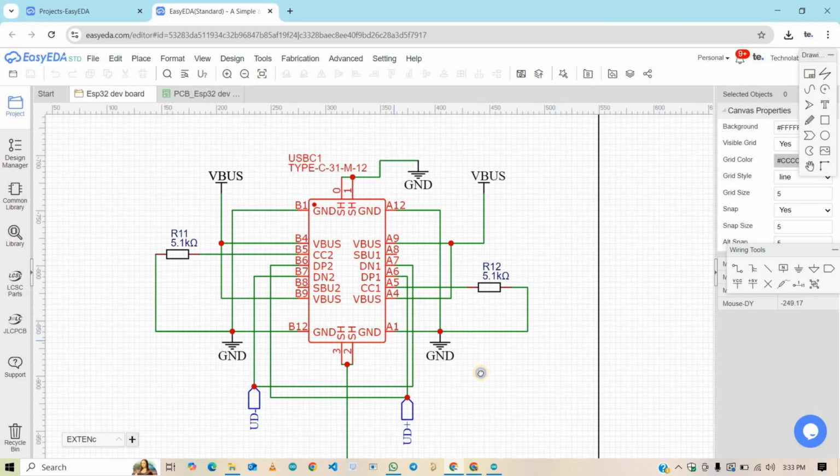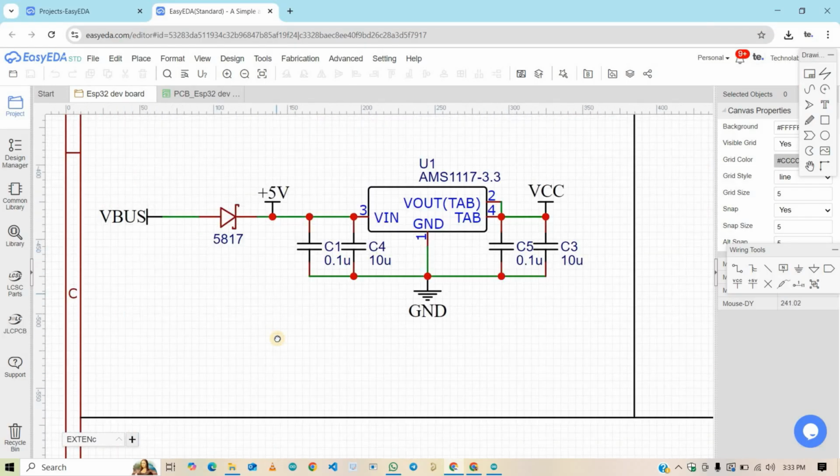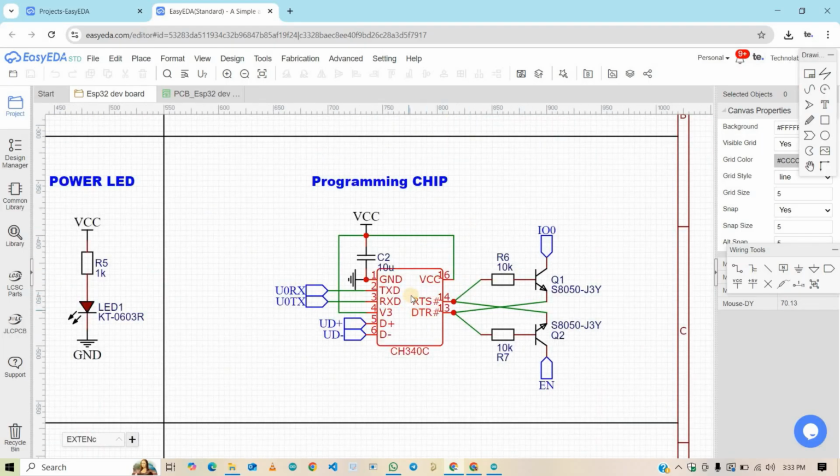For the power, the board is designed around a USB Type-C connector. The 5 volts from USB goes to a voltage regulator, AMS1117, which provides the stable 3.3 volts required by the ESP32. To keep the power clean, I have used decoupling capacitors, 0.1 microfarads for high frequency noise and 10 microfarads for bulk filtering. To handle the USB to serial communication, I have used the CH340C chip.